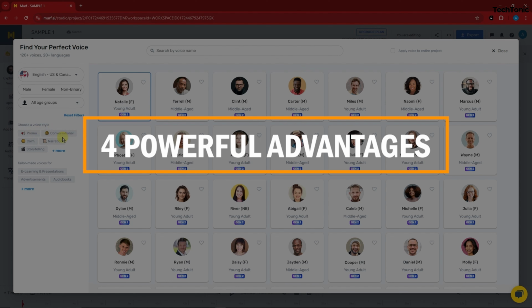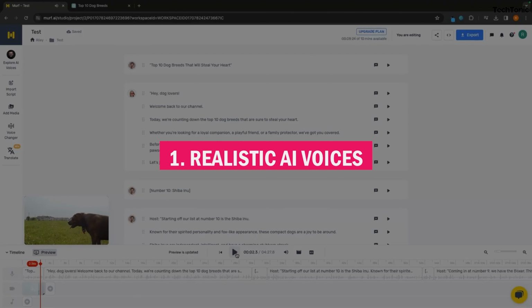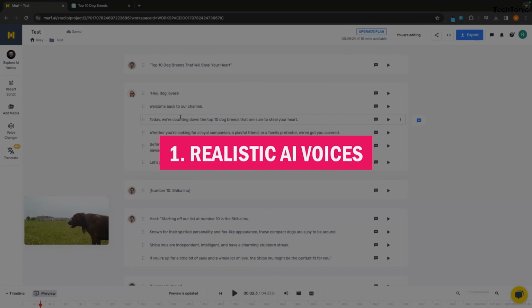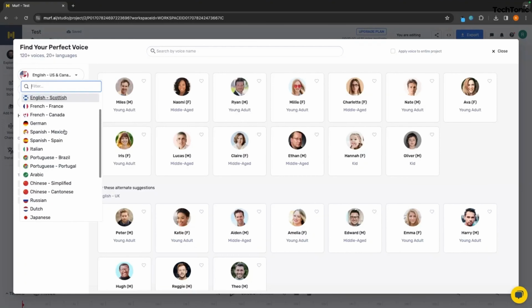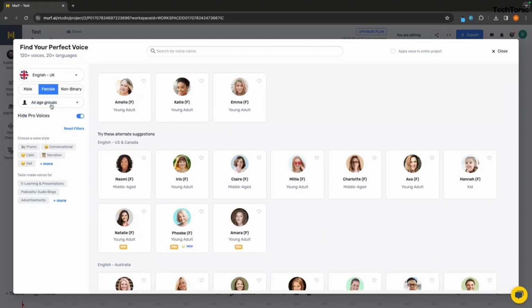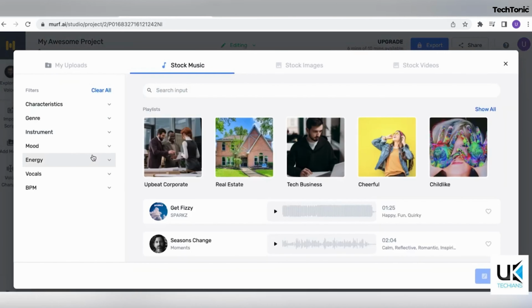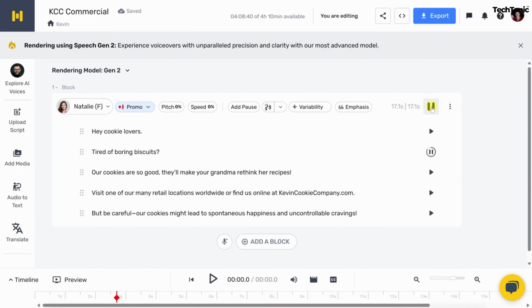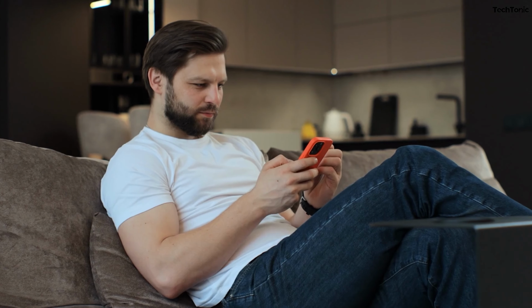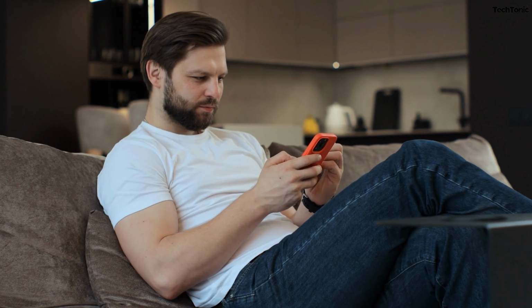Four powerful advantages of using Murf AI. One, realistic AI voices. Murf offers a library of lifelike AI voices in multiple languages, accents, and tones. Whether you need a conversational voice for a podcast or a formal tone for a business presentation, Murf delivers high-quality results. These voices are meticulously designed to sound natural, ensuring your audience connects with your content effortlessly.